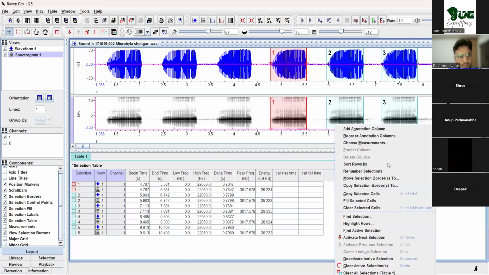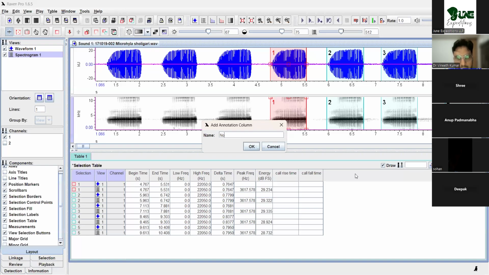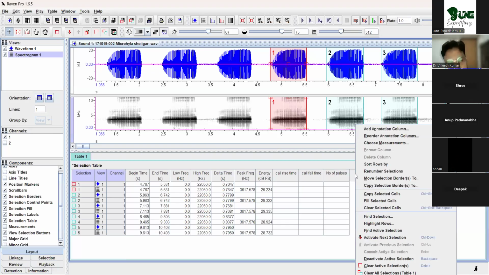Sorry, Vineet, is that add column option only available in Raven Pro? Because I can't seem to be getting that. Is it maybe that Raven Lite doesn't have many properties because it's beginner friendly? Okay, okay, maybe once you get the license, you can do that. Okay, cool. Yeah. So we can see pulse rate.